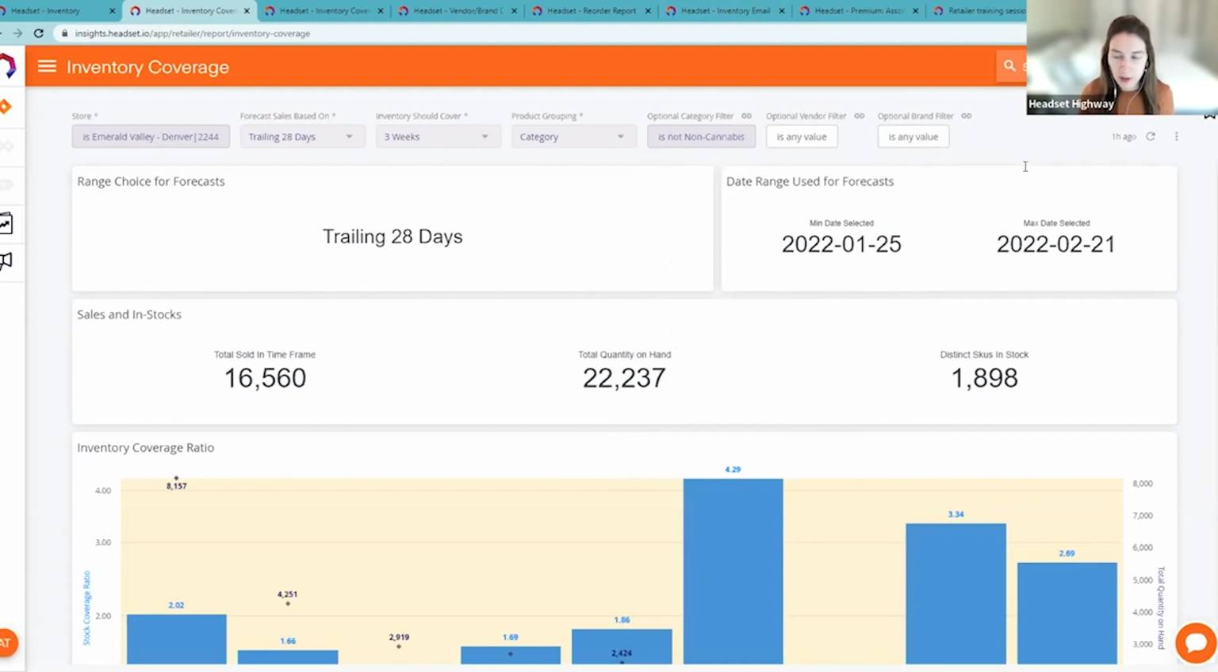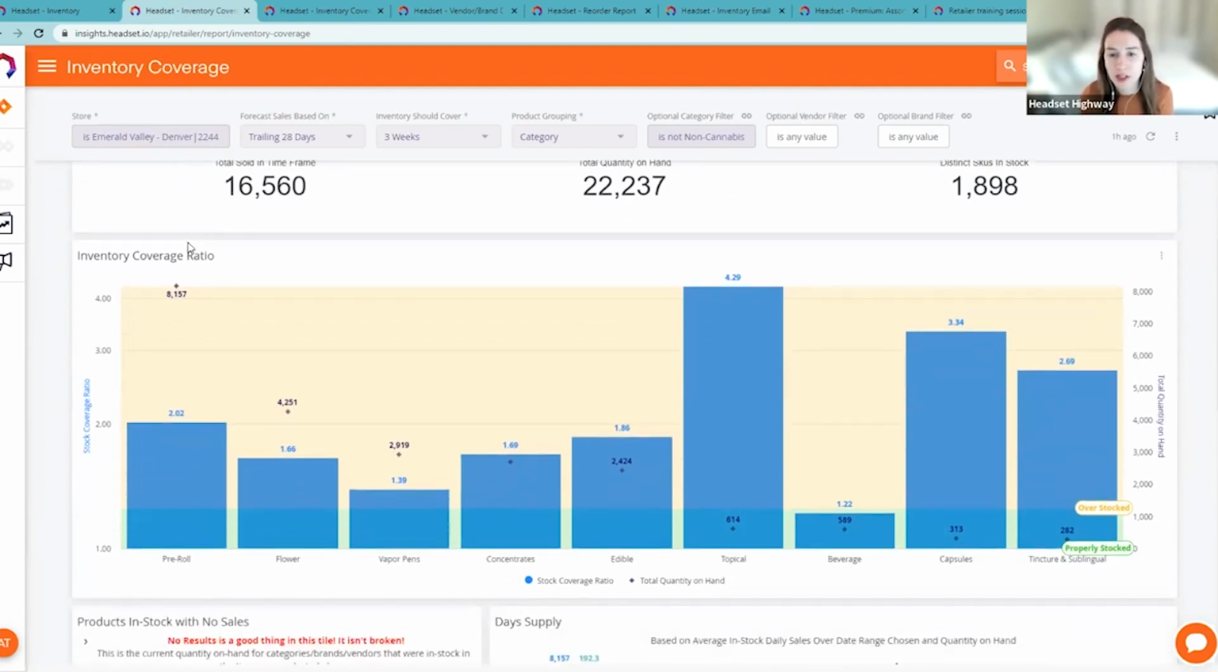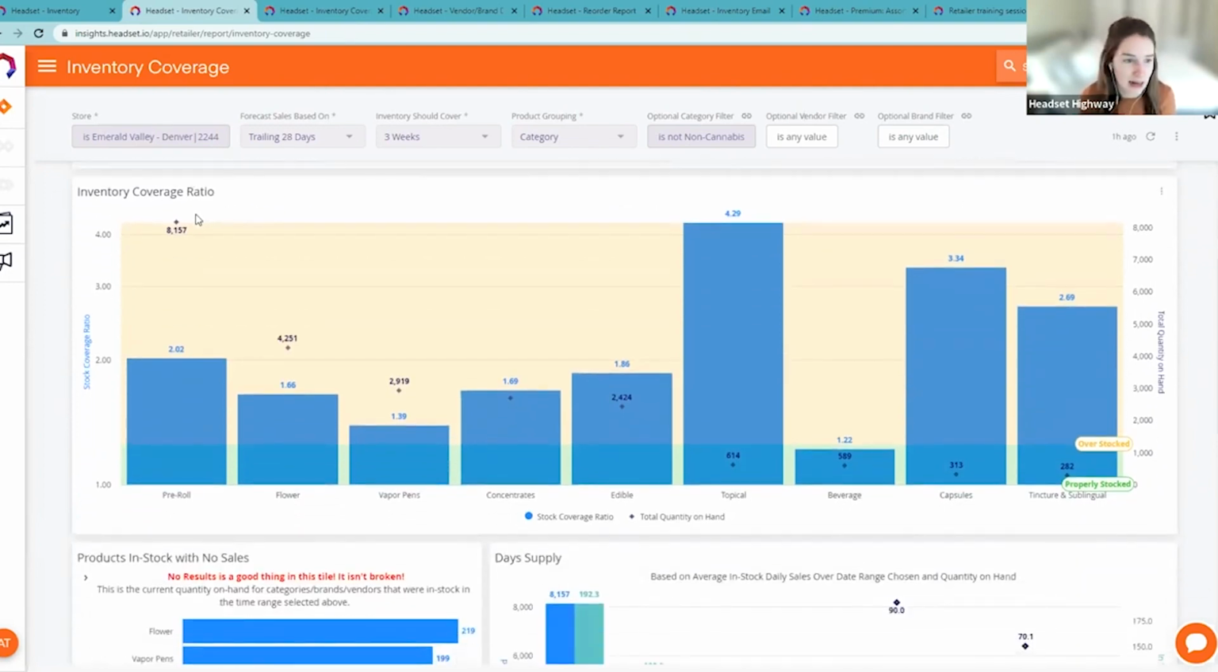Now, if you are following along, you'll see on the right-hand side this reload button will turn purple. That means that you've selected new criteria and it's time to refresh. So you can select refresh there and you will bring your new criteria into your inventory coverage dashboard. Alrighty. So with all of my criteria selected, we're looking at the last 28 days of sales. We want to be covered for 3 weeks and we filtered out any non-cannabis related items.